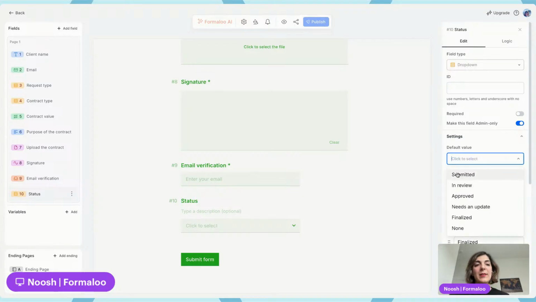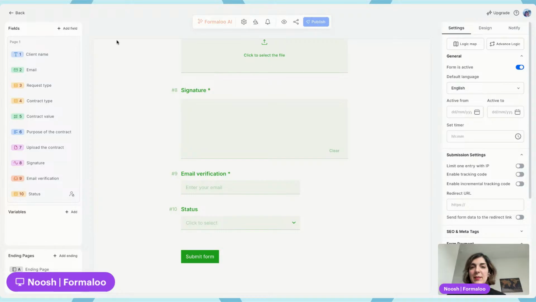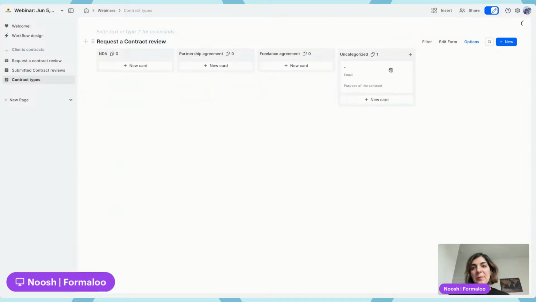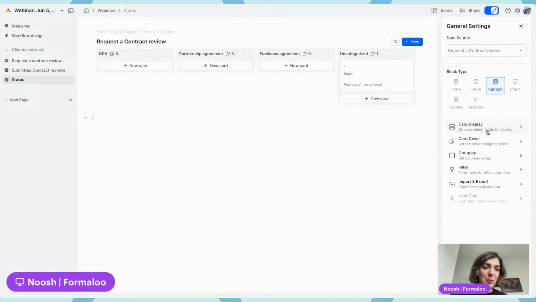And you can also set a default value. Let's say whenever the form is submitted, I want the status to be submitted. As simple as that. Instead of it going to the uncategorized column, it will go to the submitted column. So here we can rename this one to the status and edit our Kanban board.